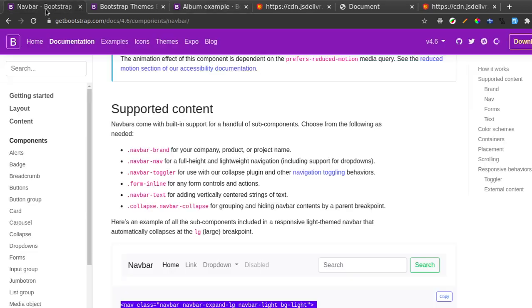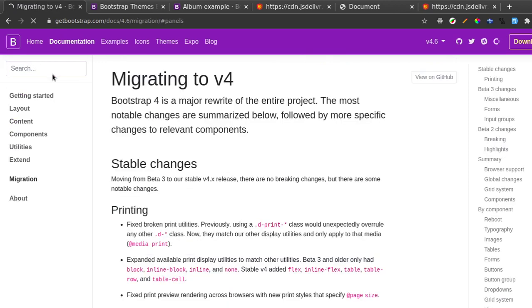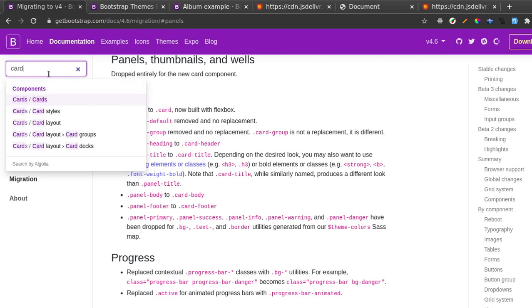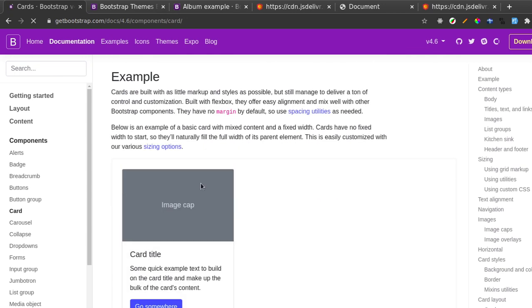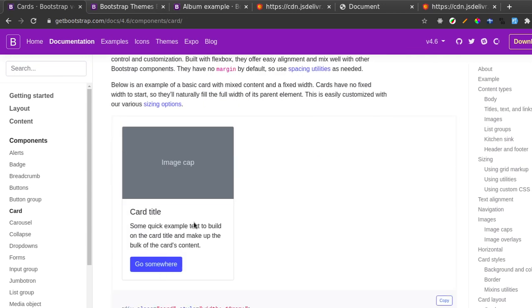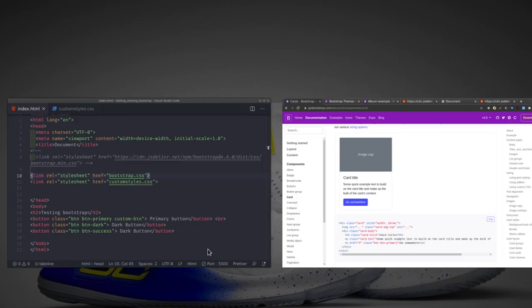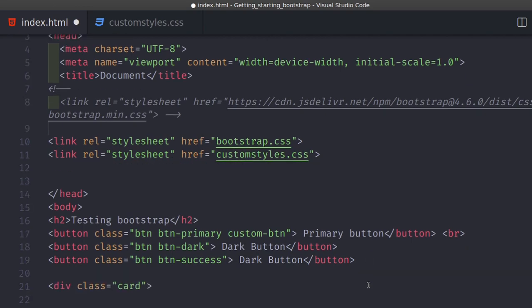Come here and search for card-body. Then I can also search again for card only, and see if it's there. Search for card. Then see, this is a card, this is how a card looks. So I can say, I need a div of card. So I start a div of card, and come down here and write a div of card. Come again and check.